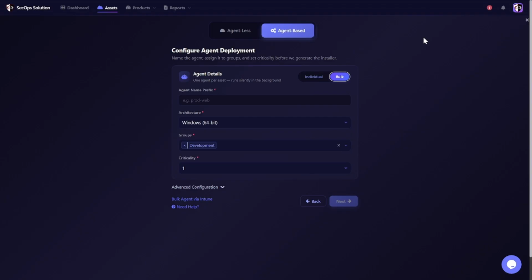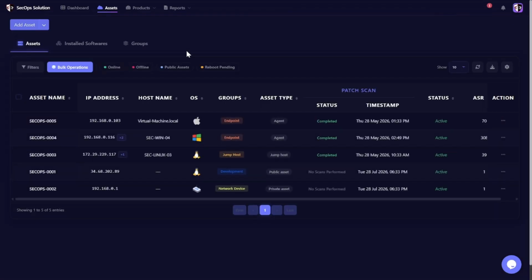So that's how you can onboard your devices in an agentless and agent-based manner. And also you can create your own groups and assign those groups to your devices. And using these groups, you can perform scanning related activities, perform patch deployment related activities, perform reporting operations using these groups that you have created.